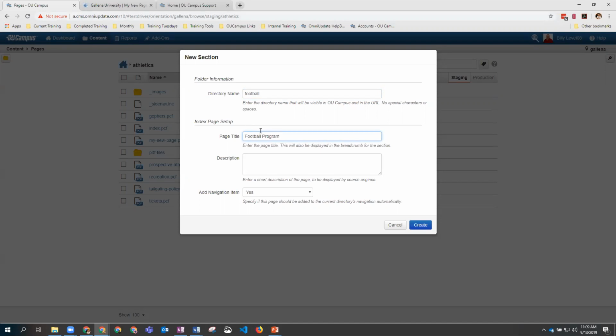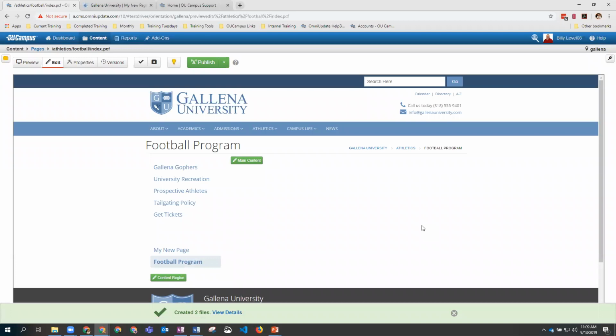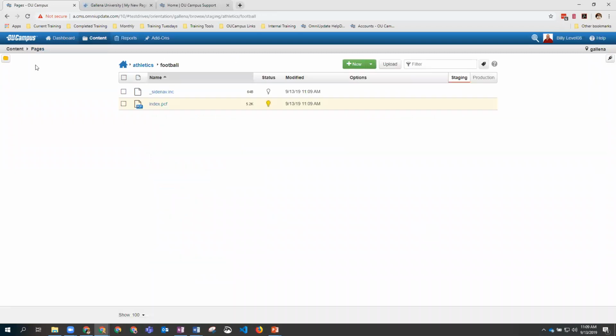You'll notice here again, directory name says no special characters, no spaces. Football program can be whatever I want, so I can have spaces here or anything like that. Here's my description. And do I want to add it to navigation? Yes, I do. And I'm going to create it. Now, when I create this, of course, it drops me into the page so I can begin to edit if I want to. I'm going to leave it as it is for now and go back out of this. You'll notice when I come back out, all those other files I was looking at are gone, and that's because it's dropped me into that new football folder that it created.